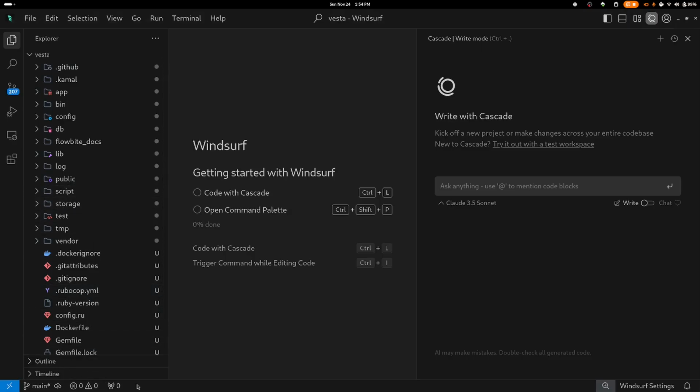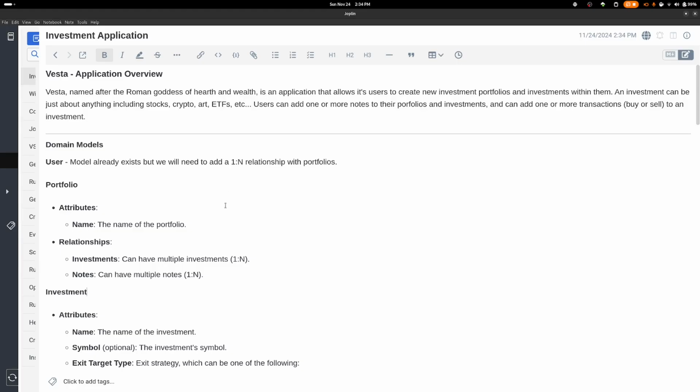Outline, timeline down here, and just everything that Visual Studio typically has. Okay, here are the requirements that I'm going to have Windsurf work on today. Like I mentioned, the application is named Vesta, named after the Roman goddess of hearth and wealth. It's an application that allows its users to create new investment portfolios and investments within them. An investment can be just about anything, including stock, crypto, art, ETFs, etc.